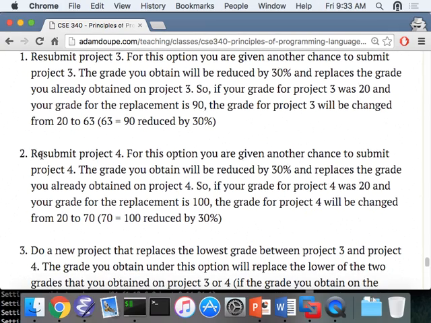You can also choose to resubmit project four. Same thing, you can resubmit project four, penalty of 30%. Questions on those two options? What if you resubmit but you submit better? Is it still 30%? It's not gonna go down. That'd be hilarious. That'd be too mean, I think. It's like less of a bonus and more of a gamble, I guess.